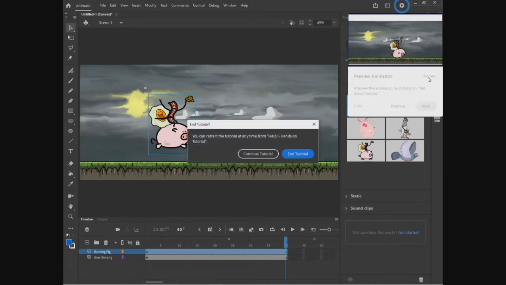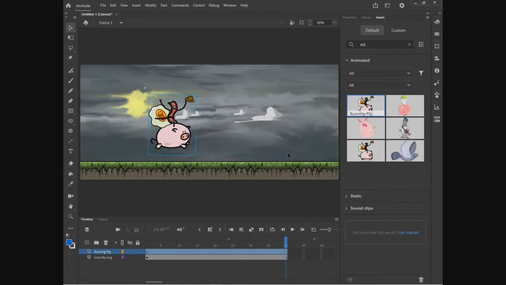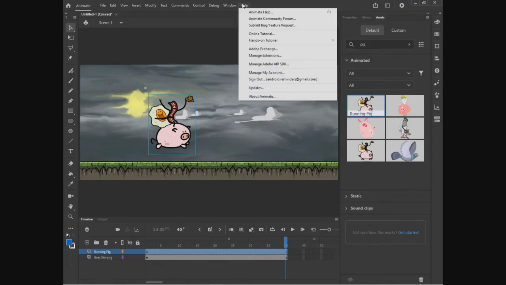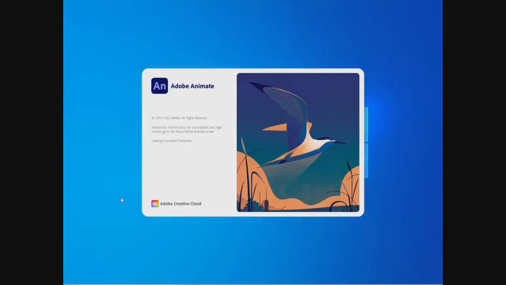So let's skip the tour. You can restart the tutorial at any time from help, hands-on tutorial. End the tutorial for the moment. But there was, I think, another one in here. Okay, that's a shame. I can't find the second part of this tutorial, but I'll continue on to the next thing, the icon animation.